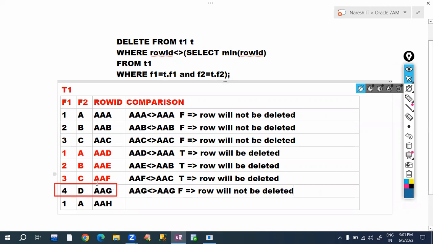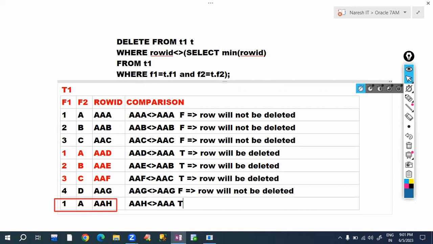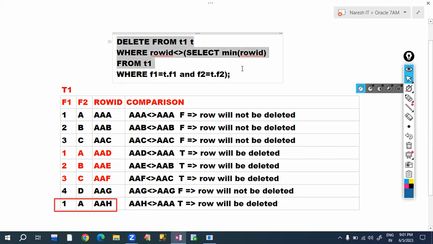Next. Last row. The outer query selects this row and passes these values to the inner query. The 1A values are passed, so all 1A rows will be selected. It finds the minimum row ID. The minimum row ID is AAA. So this row ID is AAH. AAH is not equals to AAA. Yes, the condition is true. So this row will be deleted. So like this, it executes. So this is the query for deleting duplicate records. Is it working or not?